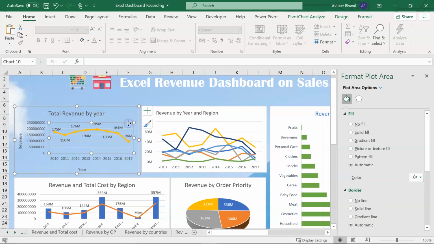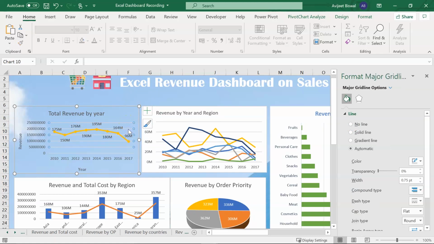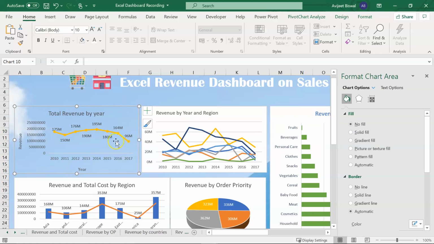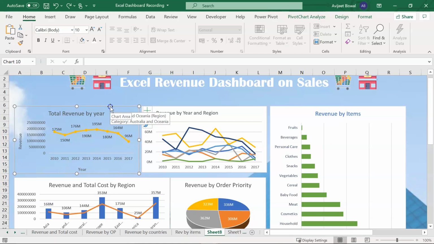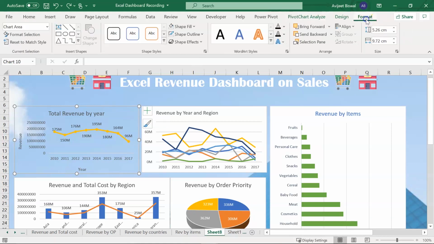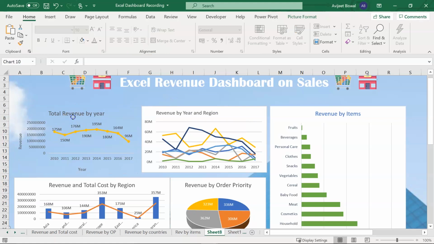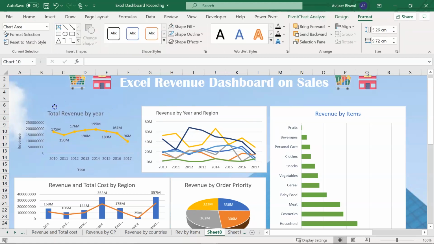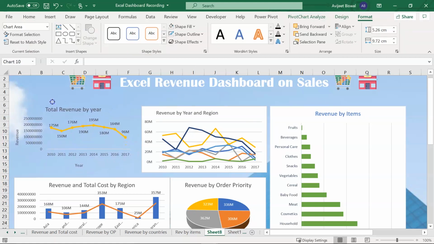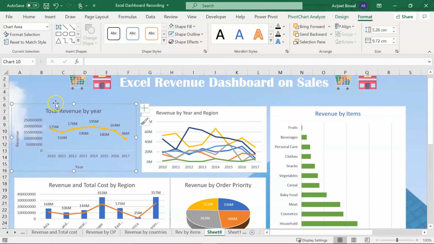Similarly, let me also remove the grid lines. So I'll select the grid lines and hit delete. So I've also removed the grid lines from here. Now let's also remove the white outline that we have. So I'll select this chart, go to Format, and here I'll go to Shape Outline and I'll select No Outline. You see this? So we have our total revenue by year, which is a line chart, and this is completely transparent now.